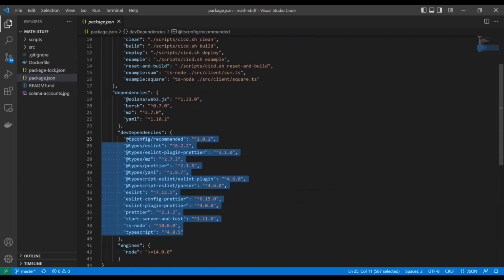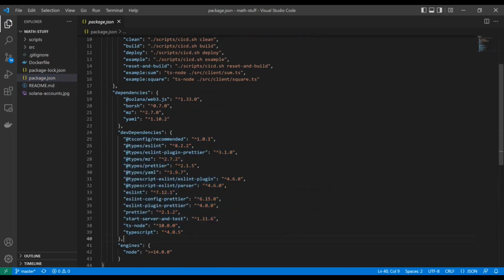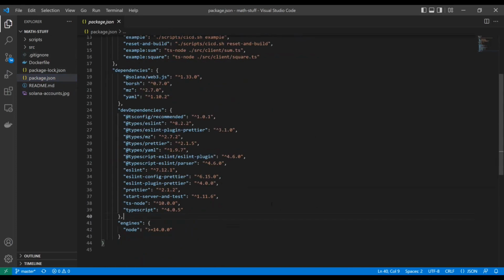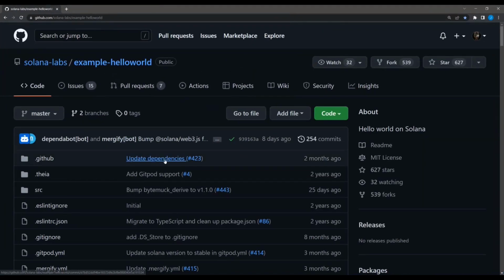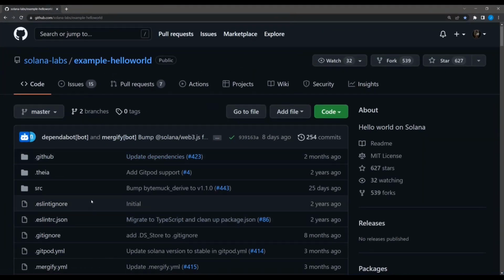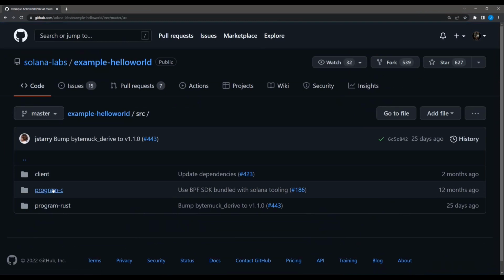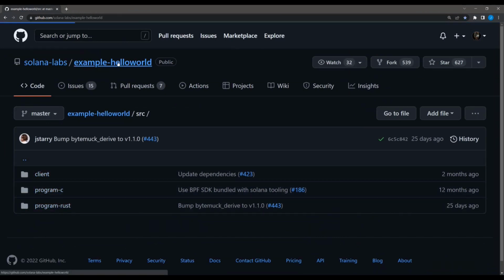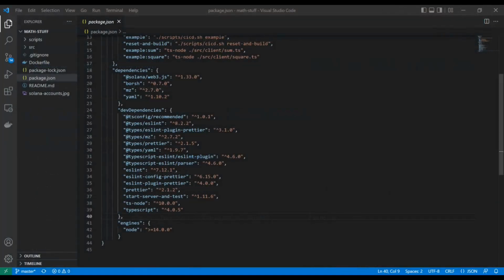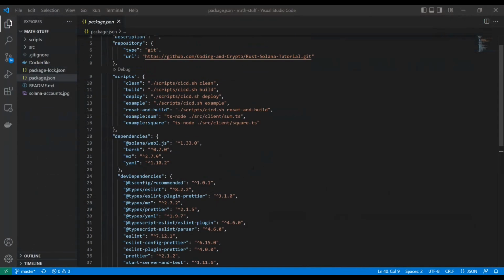I've got some more dependencies in here, and a lot of this stuff is actually taken from Solana's Hello World example. So if you need a little extra look at how some of this stuff works, it looks like this. I'll put the link in the description. They have an example for C and for Rust and a TypeScript client. So this is actually really helpful too. But anyway, this is a package.json.